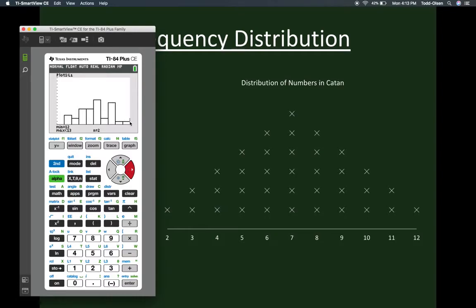Oops, and I notice I'm not seeing one bar. So I actually need to adjust my window. I didn't notice that. 2 to 13 is what we need to do here in order to see all of the bars. So the last bar is 12. So we had no 2s, but there were 2 12s.